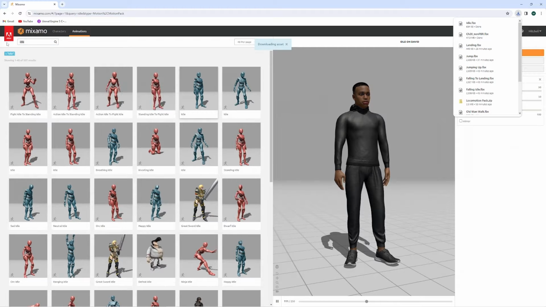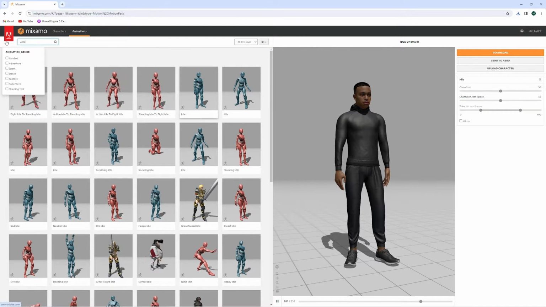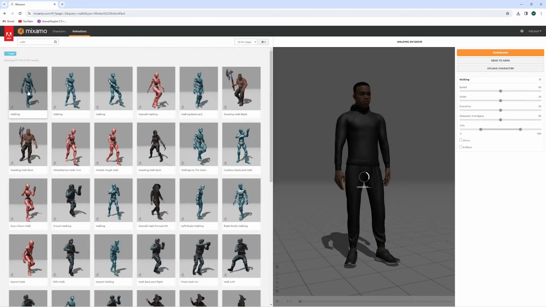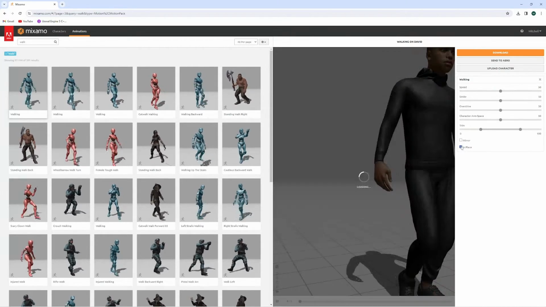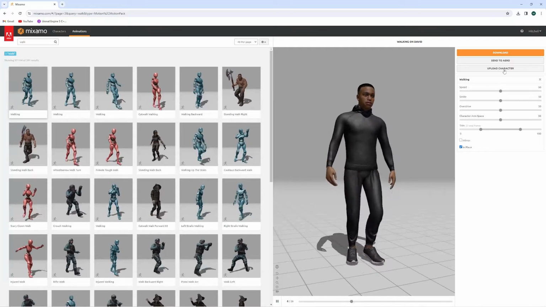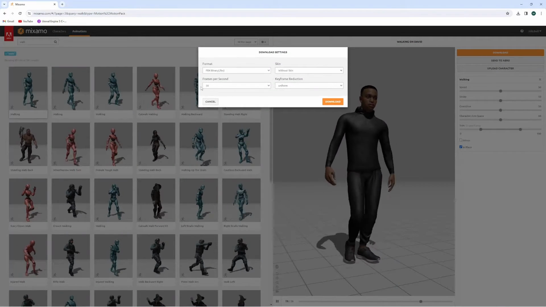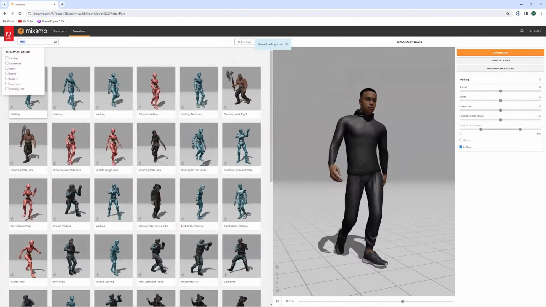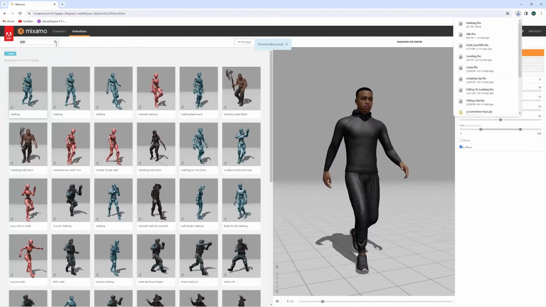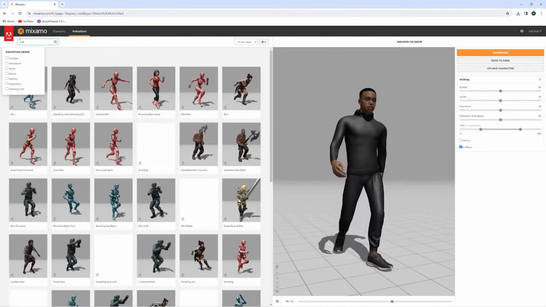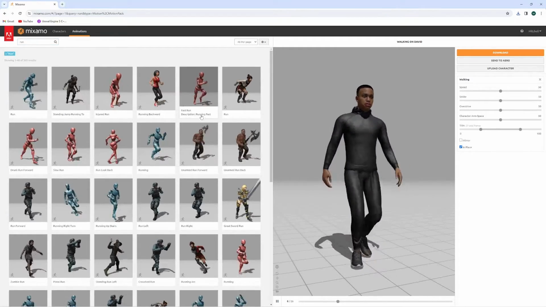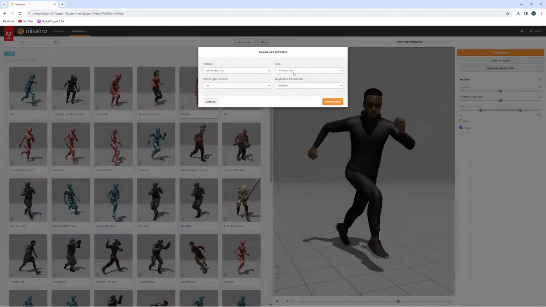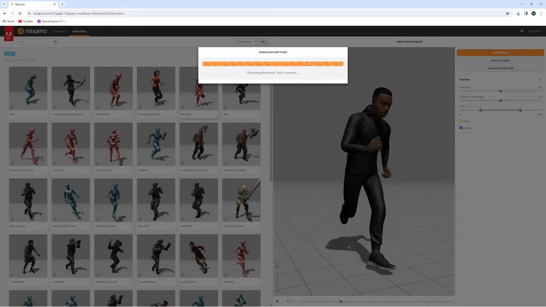Let's look for a walk. Let's go with this one called walking. The description says male hurried, and we just want to check in place here, so this has root motion enabled. Download, without skin, uniform, 30 frames per second, hit download. Then let's look for a running animation. I'm just going to grab this fast run, description running fast. Make sure in place is checked. Hit download, without skin, uniform, 30 frames per second, and download.